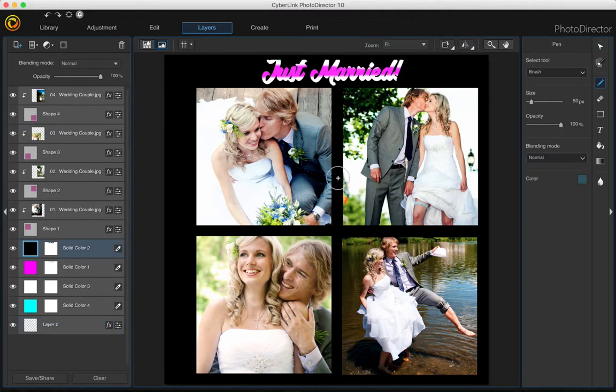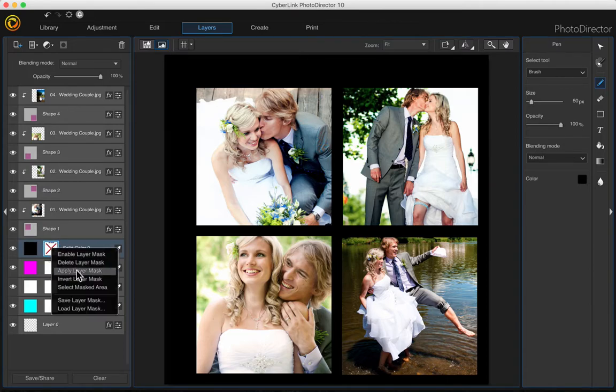And if you change your mind, you can just completely turn it off. You can right click on that layer mask and disable it. Or you can right click and you can just delete it altogether and start all over again.